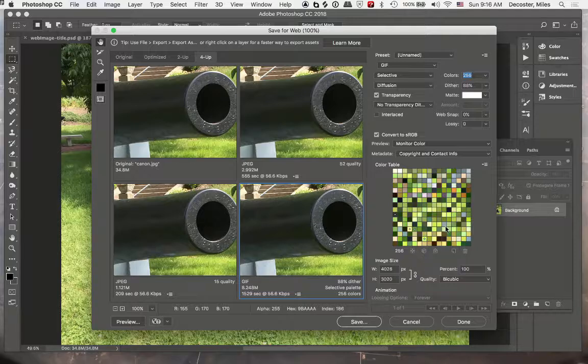Secondly, there's such a thing called an animated GIF, and you can make some simple little animations that you can't do with JPEG or PNG.